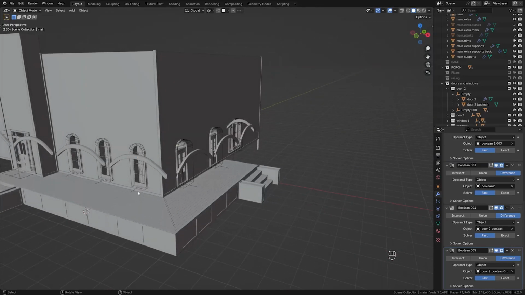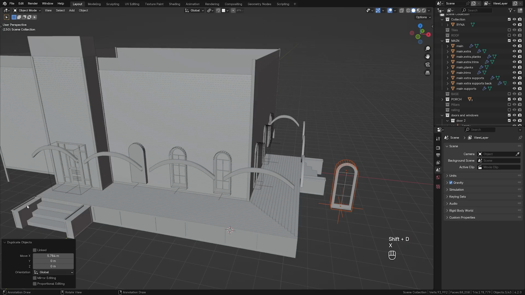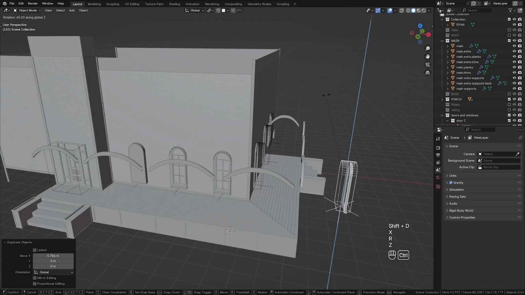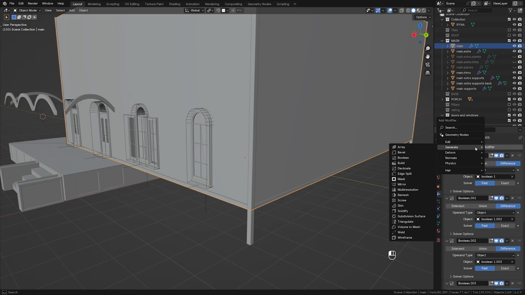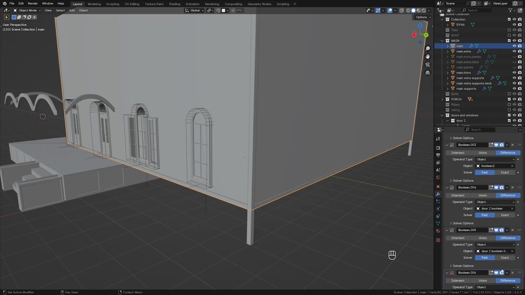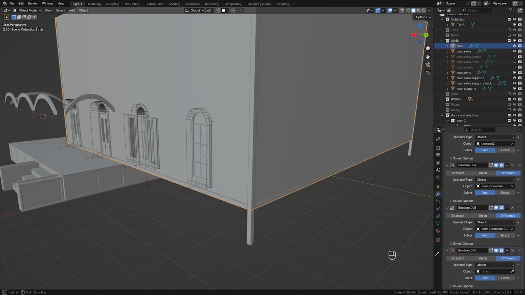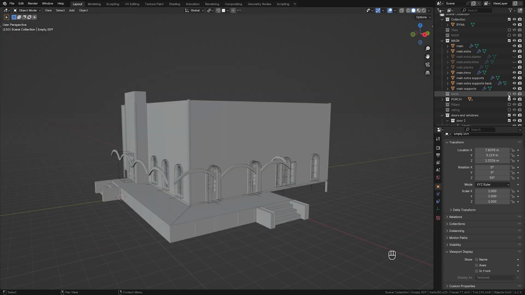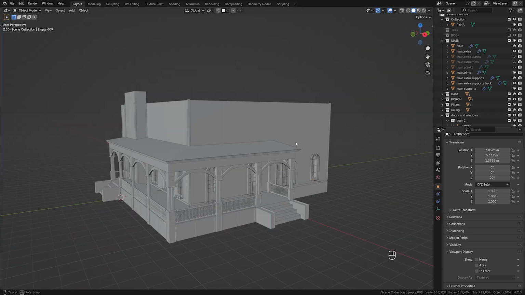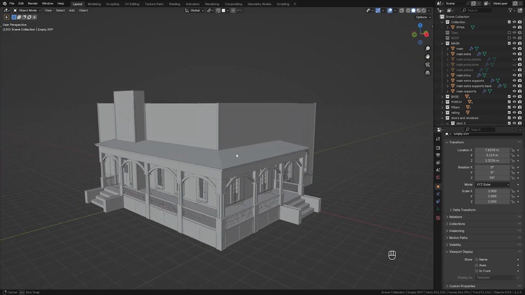And that's good. I'm going to duplicate this window again, rotate it 90 degrees and put it to the far side of the building. And again, add another Boolean modifier, select the cage, and that's it. And let's just push it into place. Let's turn everything else on. And this is what we got so far.